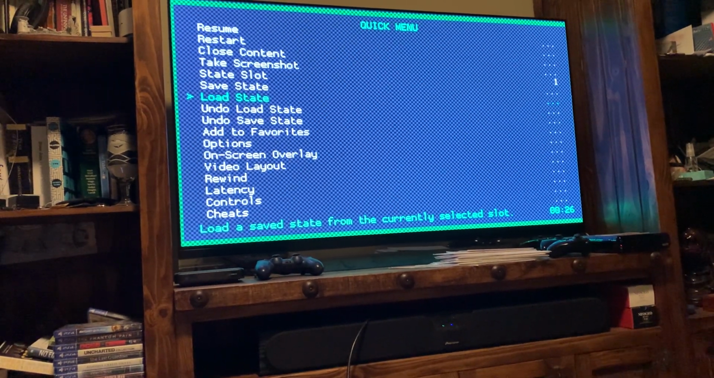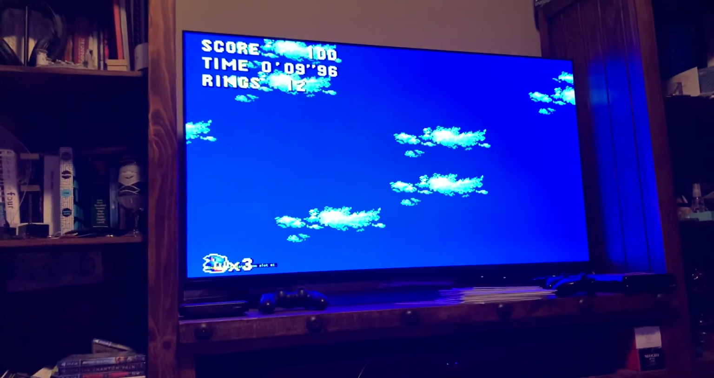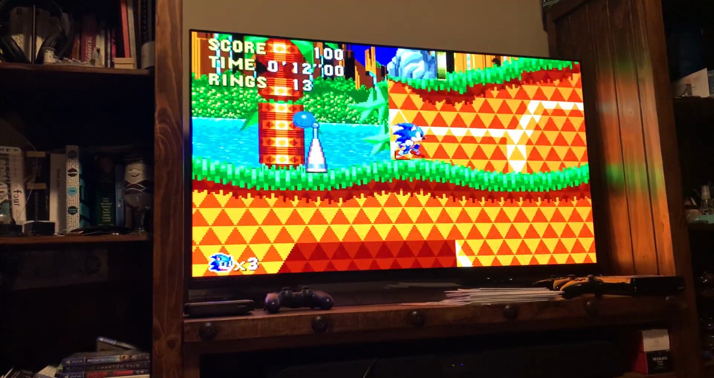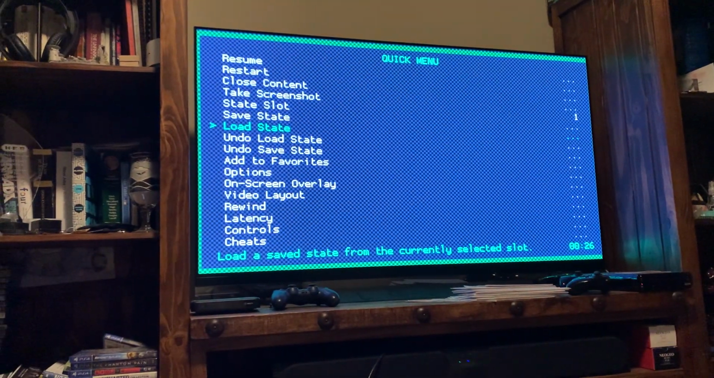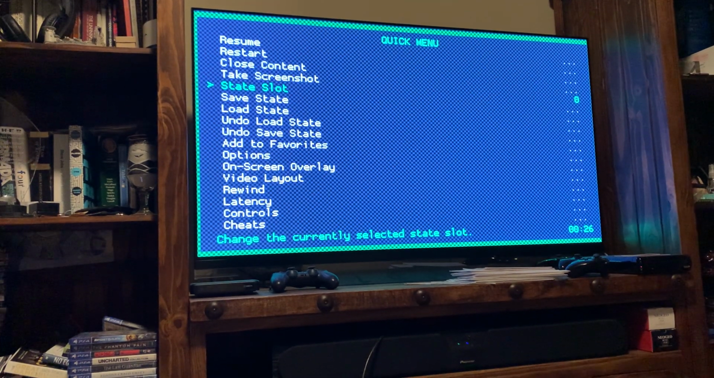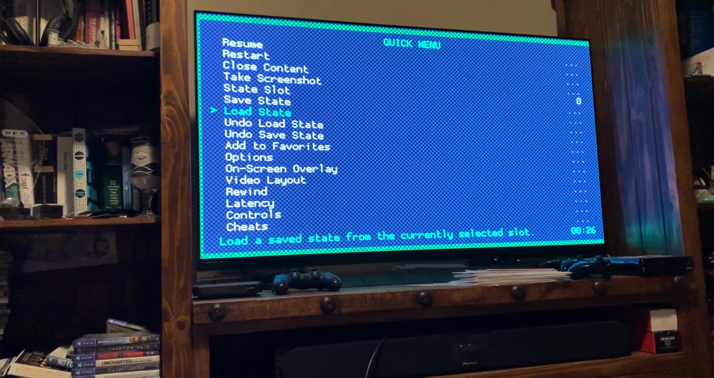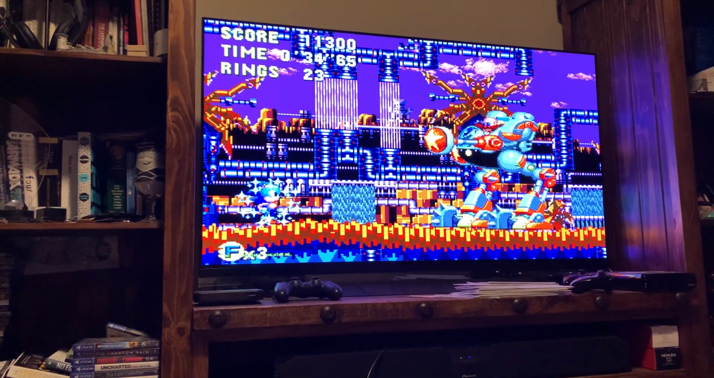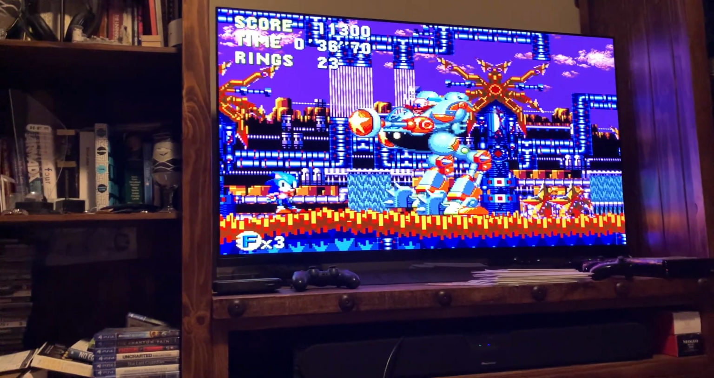Load the state. So there I am, launching off that ramp, right? Or if I wanted to, go to the state slot, go back to zero, and load that state. And here I am fighting that boss, right? So that's cool, it works.